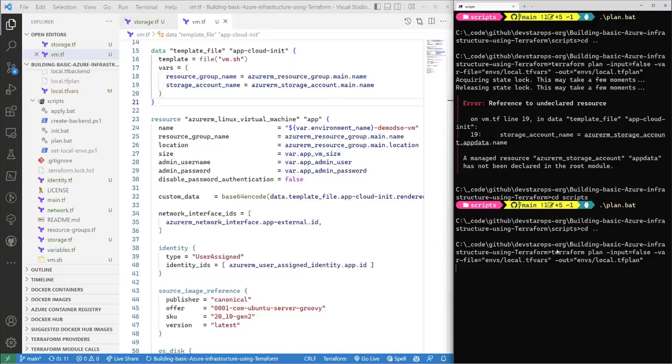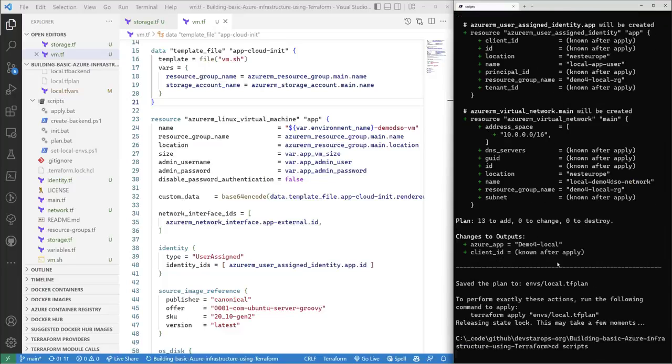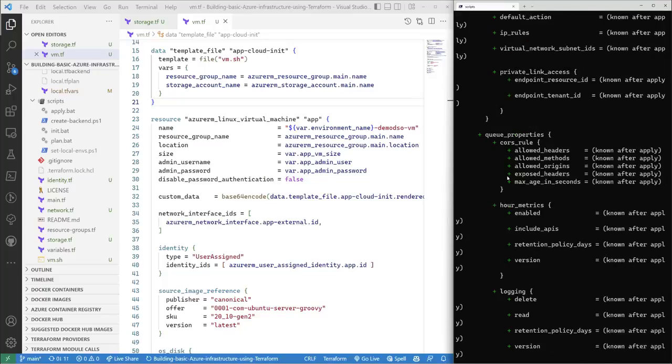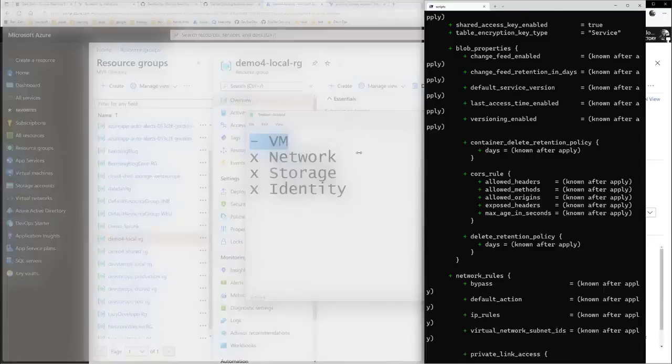So let's do the plan again. This should plan through now as expected without any issues because we fixed the user managed identity as well as the storage. Okay, so you can see again a whole bunch of green pluses here telling us it's going to create a lot of infrastructure for us.